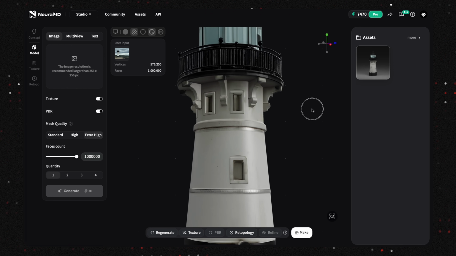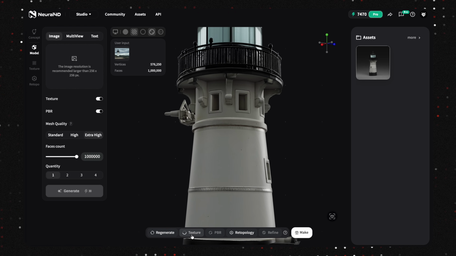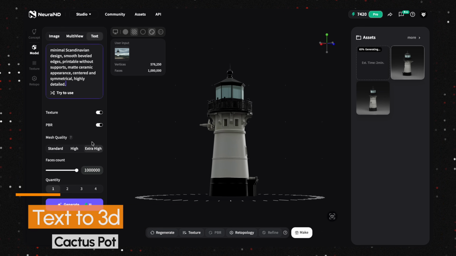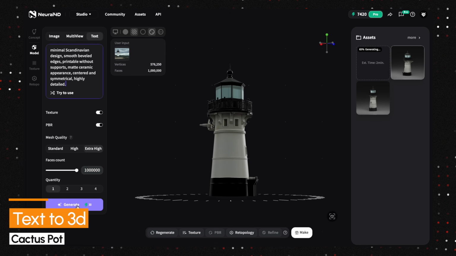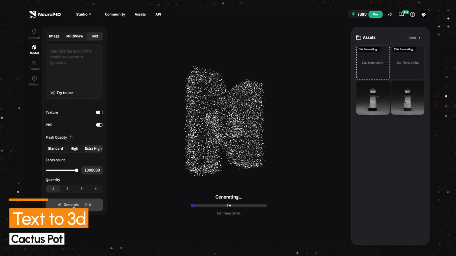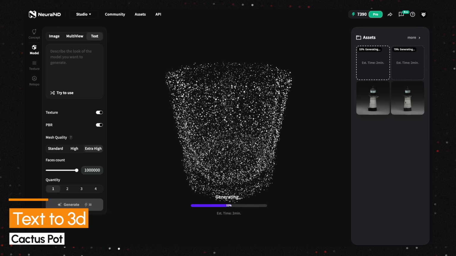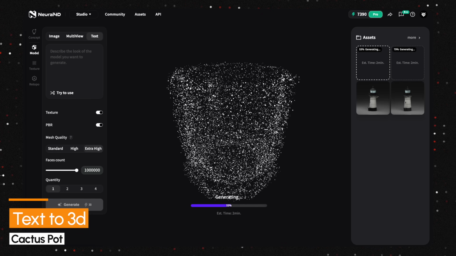But with that first image to 3D test complete, next up we wanted to switch things over and try creating a model using the text to 3D feature. We typed in a prompt to generate a simple geometric cactus pot, with the plan of 3D printing it and using it to replant one of our small cactuses. For this test, we decided to create 2 different versions and then pick our favorite one to print.